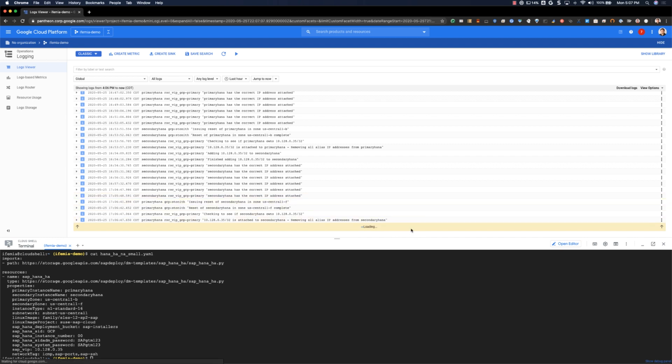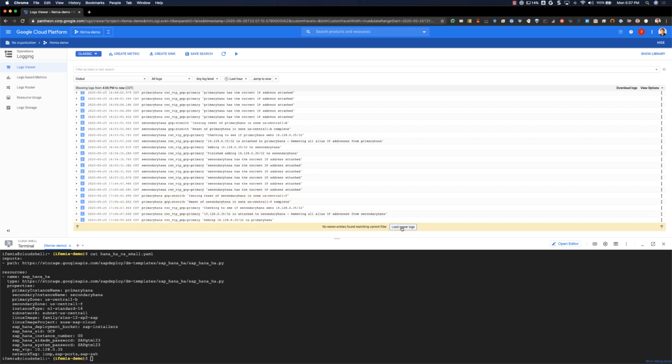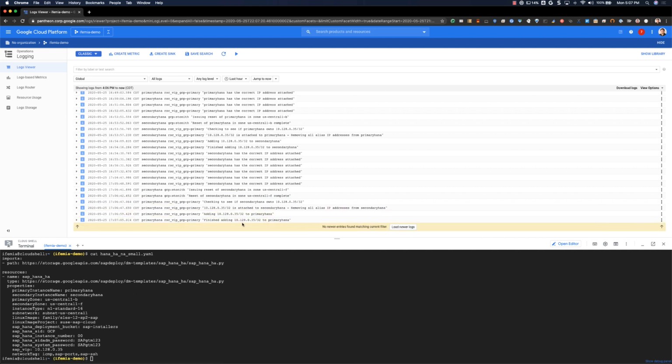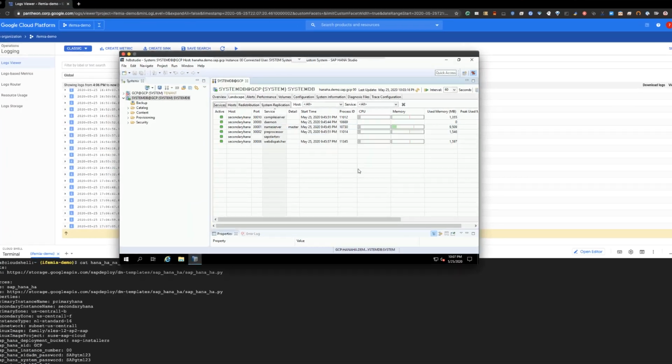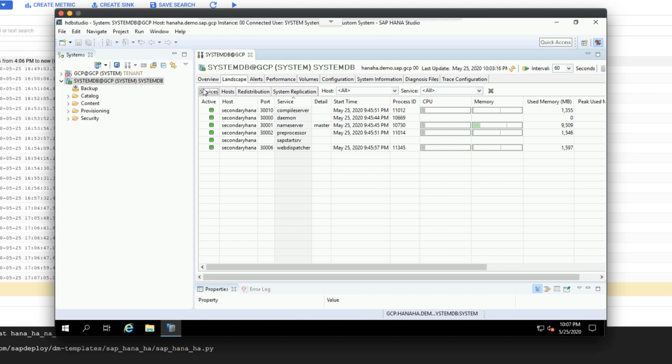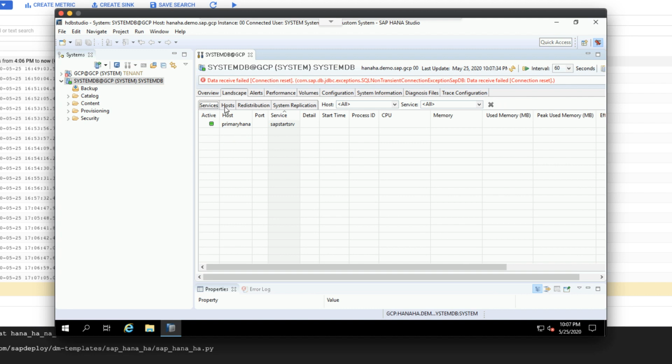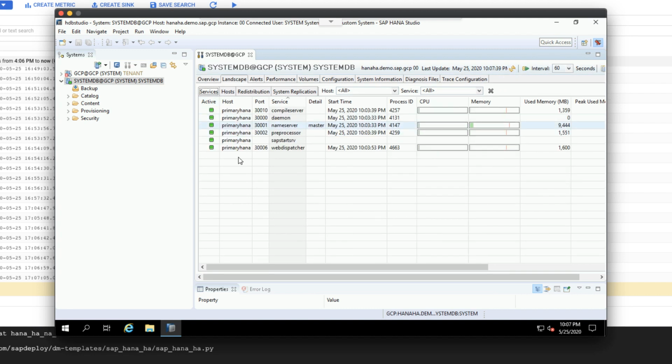So let's go here, just removing the IP connection, and now primary HANA should be connected to our virtual IP. I'll just wait for the confirmation right here. Here we go. Primary HANA is connected to our virtual IP. Now, if I go back to my HANA Studio and check the services, I should see primary HANA here. Let me just refresh. Here we go. Primary HANA is now our database where we are connected.